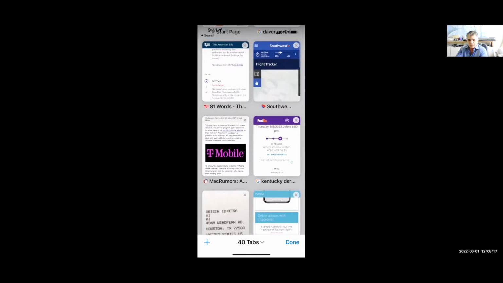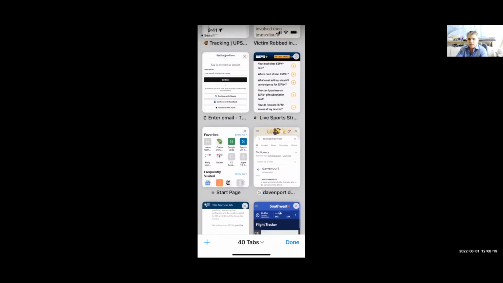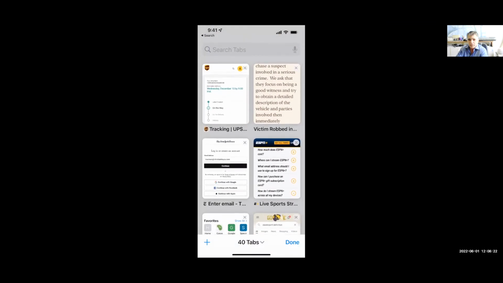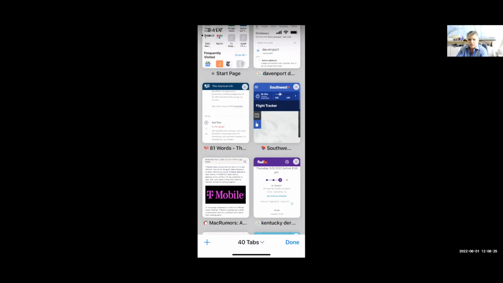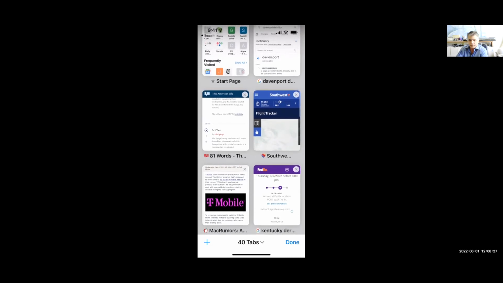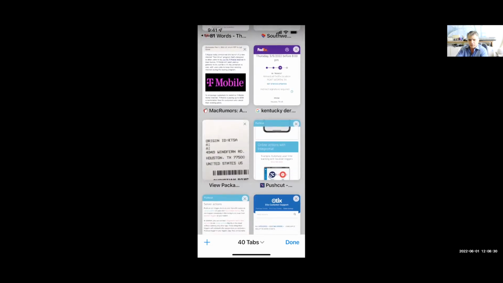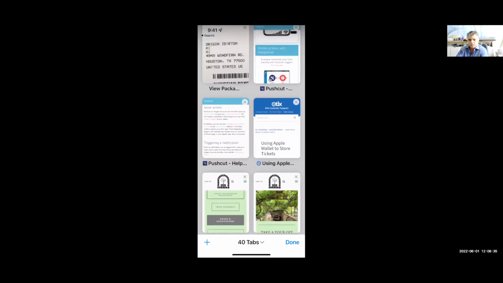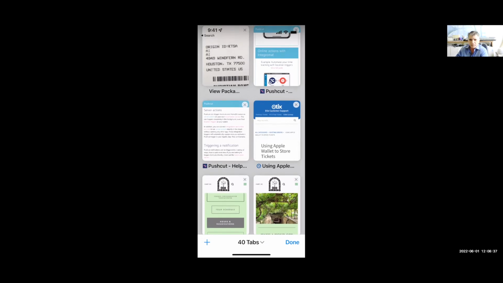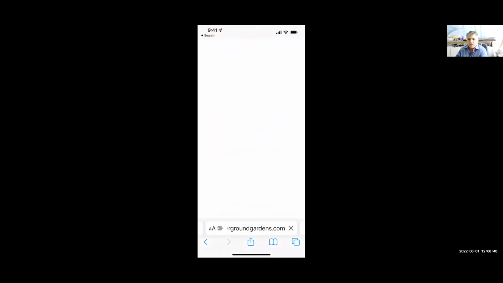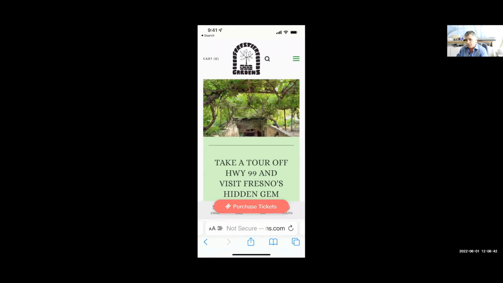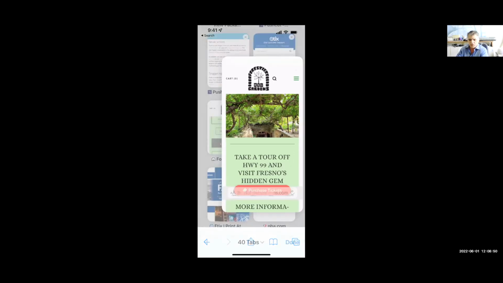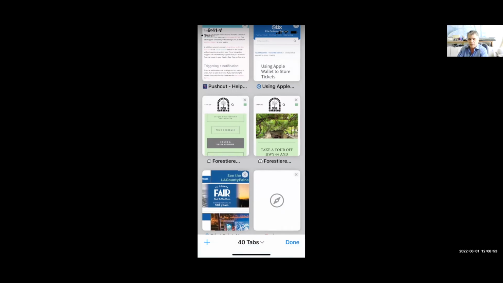And there's an advantage to this, which is that I can go back to a page rather quickly if I wanted to, and I could just pop it open. Let's say I wanted to go read this one here. I can just tap this page at the bottom right here, and it shows me about this Gardens Underground in Fresno that I went to last week. So, it's a quick way to jump around, especially if you're going back and forth between a couple pages.